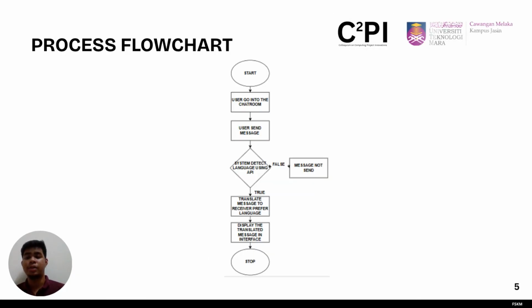Okay, this is the flowchart that I organized in this project. Firstly, it starts with the start process, and then the user can go into the chat room by logging in or registering an account first. After that, they can choose the chat room and then test by sending a message. After that, the system will detect the language using an API based on the language preferred on the register page. If the operation fails, the message cannot be sent.